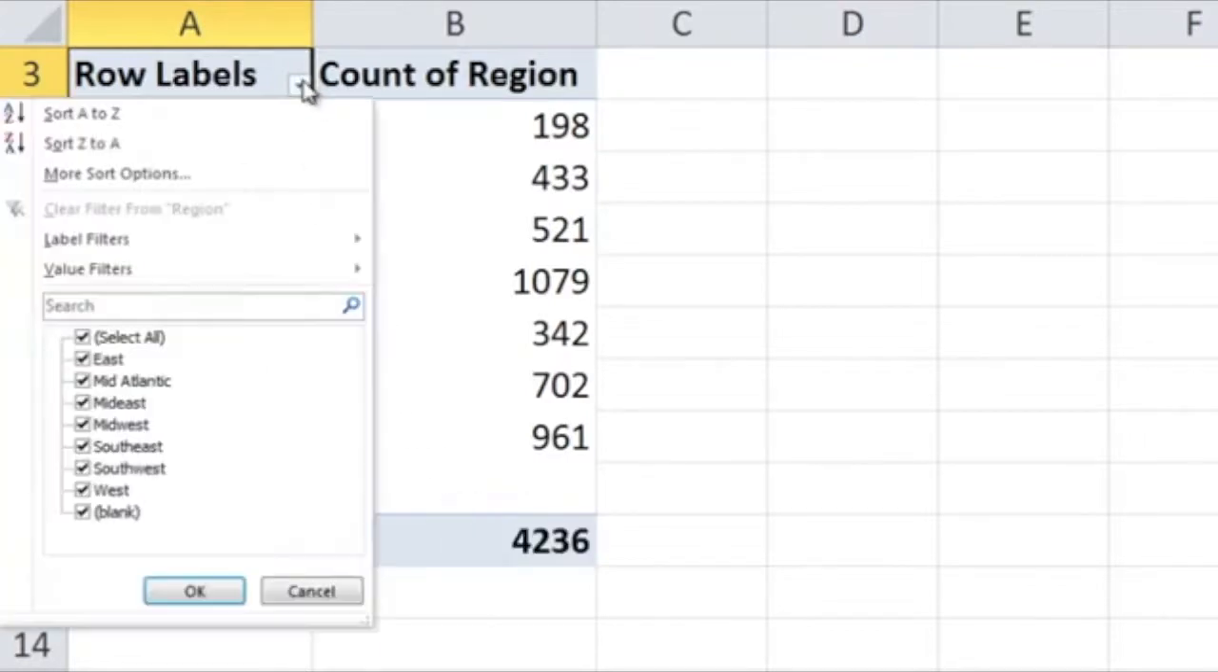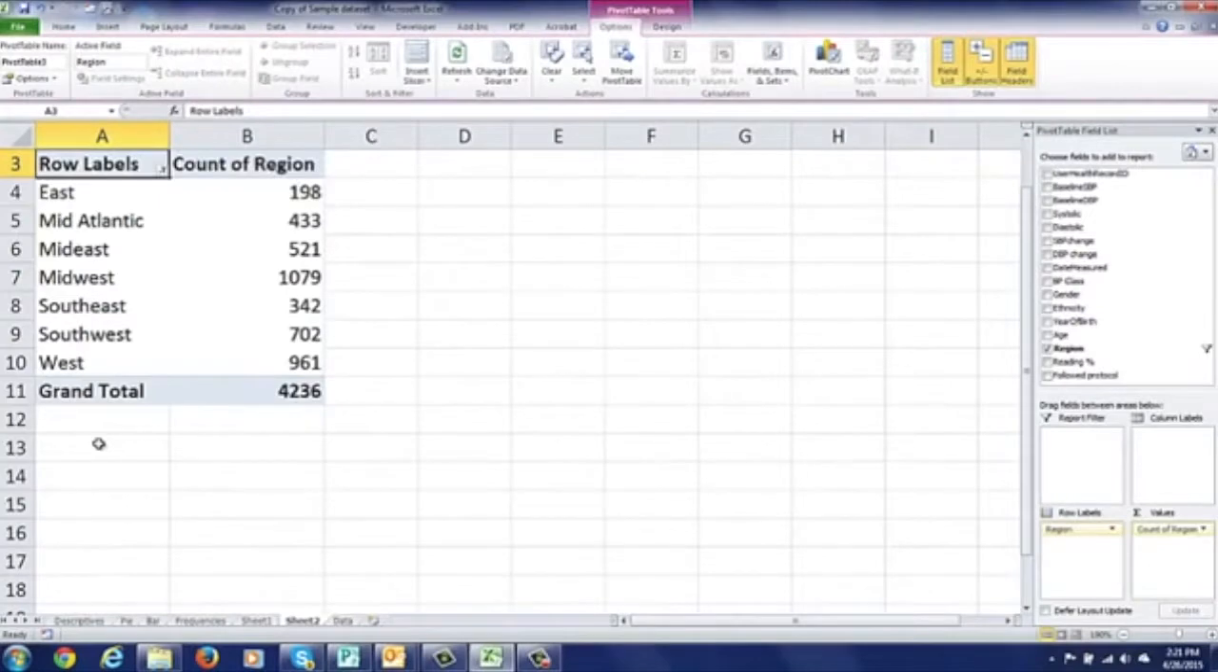You can also edit here. You can, for example, remove the blanks, or you can create even additional filters if you just wanted to look at certain elements in the pivot table. So we have our nominal values. We could also add in some continuous values here.